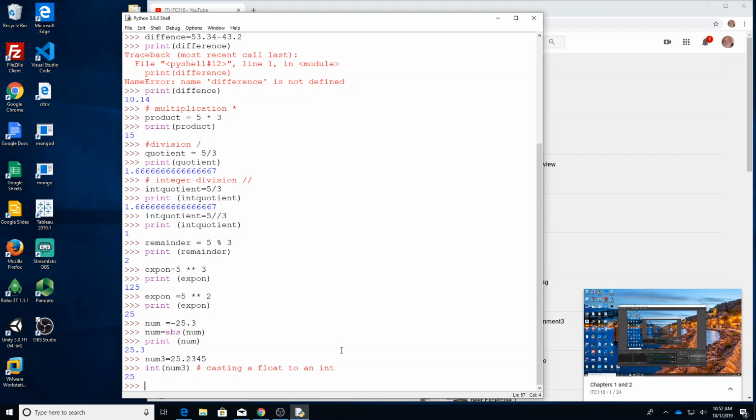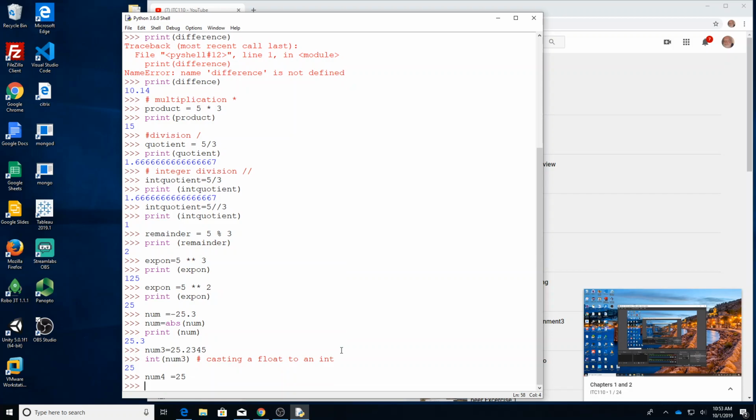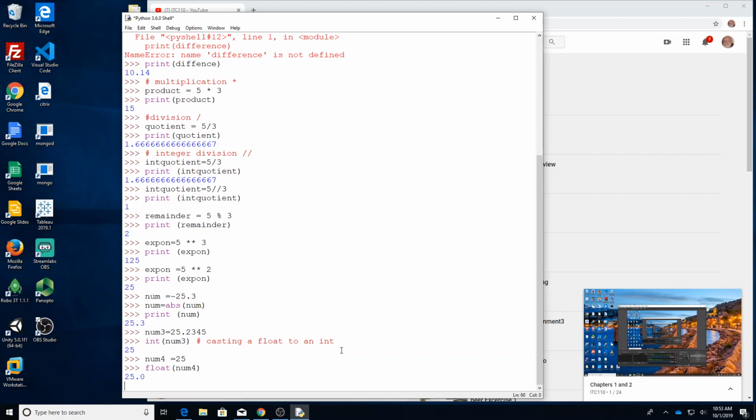You can also cast an int to a float. So let's take num4, let's see, num4 equals 25, and we'll do float num4. So it makes it a 25 and it adds a 0.0 for the decimal part. There's one other thing I want to show you, and then we will do a problem.